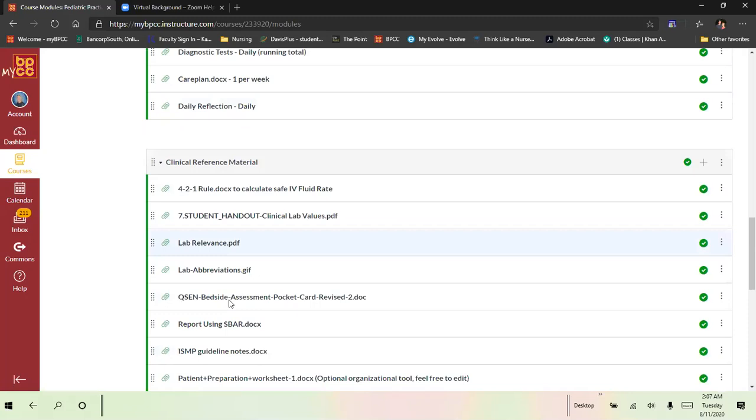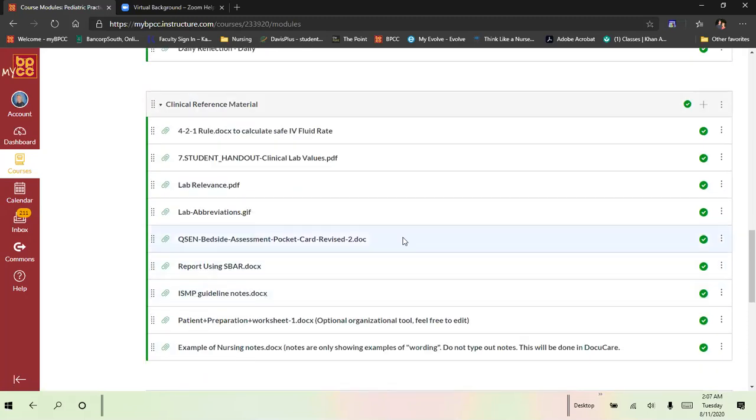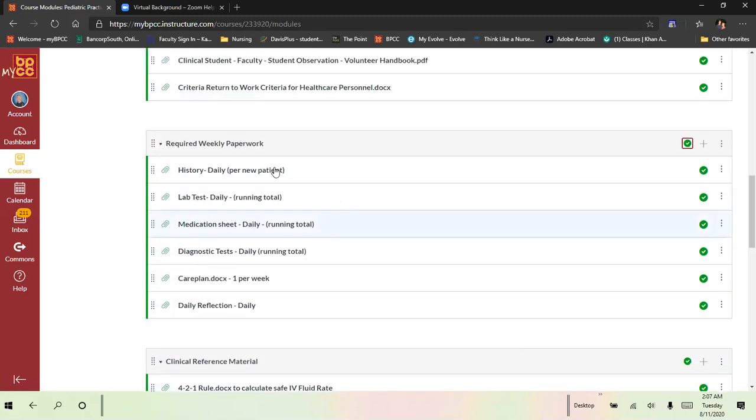And then under that, you have some optional material that you may choose to print out and utilize. You may not. All of the things in the required weekly paperwork, I do ask that you print off one copy of each sheet and bring with you to clinical, especially on the first day, so that when I'm talking about something, either in clinical or in post-conference, you are totally clear on what data you're supposed to obtain during the day and what goes where.